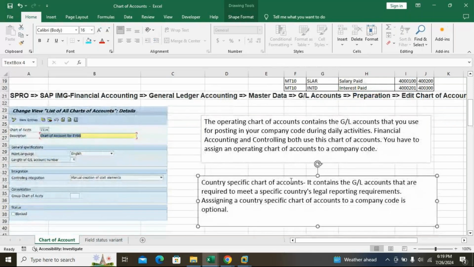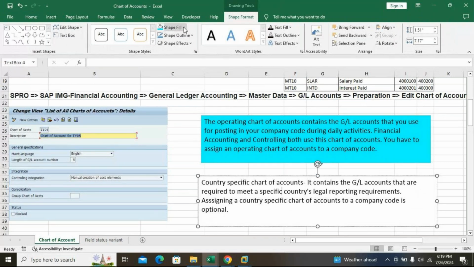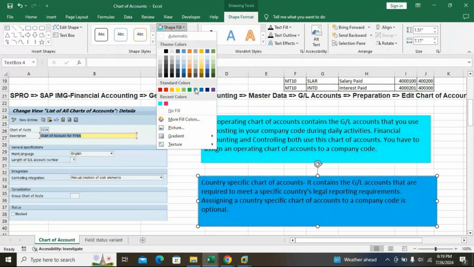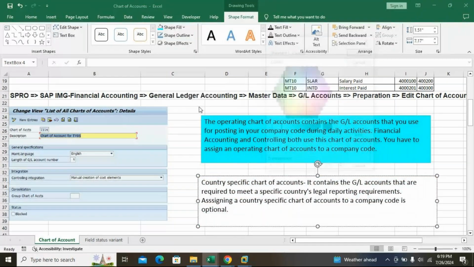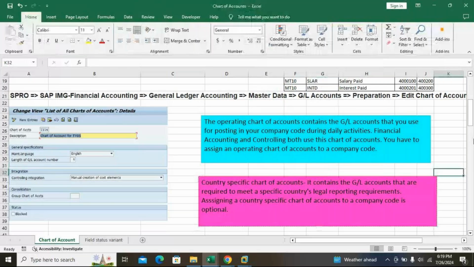Okay. Now see here. So the operating chart of accounts contains the GL accounts that you use for posting in your company code during daily activities. Financial accounting and controlling both use this chart of accounts. You have to assign an operating chart of accounts to a company code.